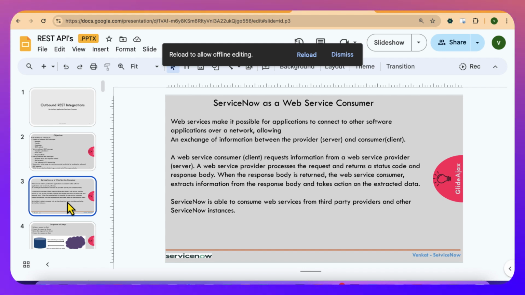So if ServiceNow acts as a client and you're trying to get information or do some action external to ServiceNow using web services, this type of integration in ServiceNow is called an outbound integration.